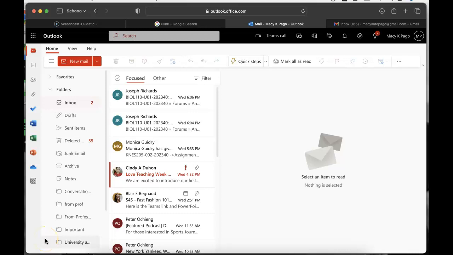Hi, so today we're going to be demonstrating how to create an Outlook calendar event and add people to it. So first you'll open up Outlook, and this is where it will usually bring you. And you'll come to the sidebar here and click the calendar.